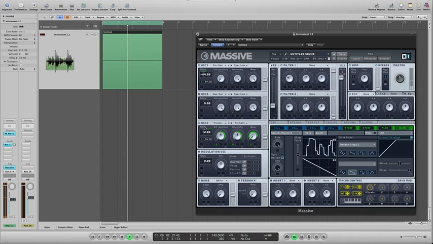This one you've got to play around with a bunch. That's pretty snarey.